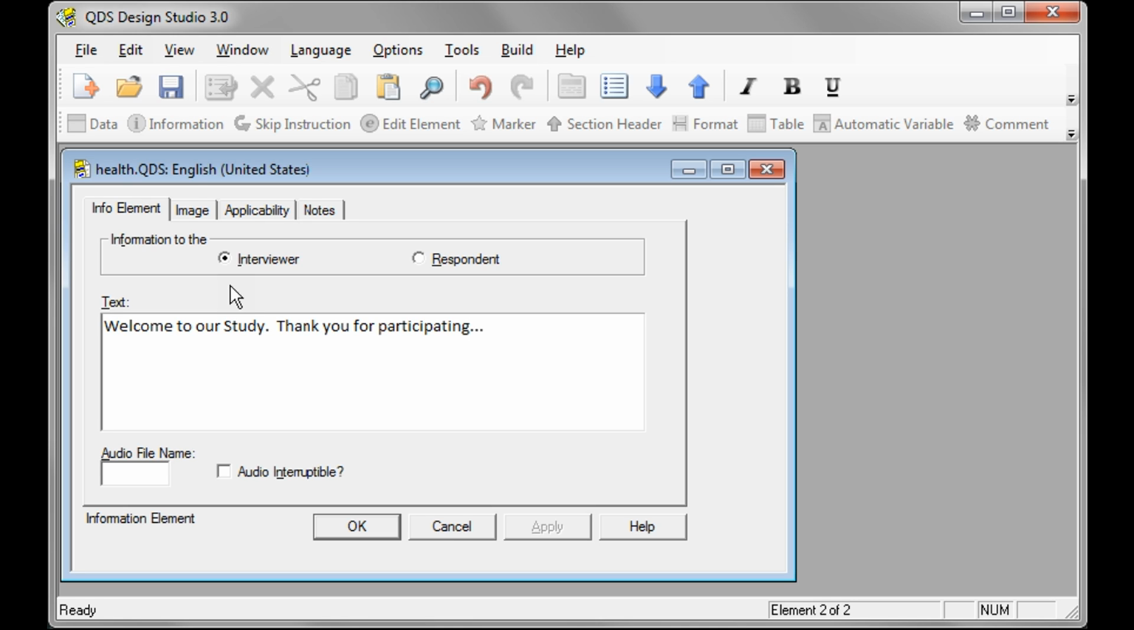If this is to be a CAPI survey, where the interviewer will read the questions to the respondent, the interviewer radio button should stay selected. However, if this is to be an ACASI survey, where the respondent will be entering responses directly, select the respondent radio button and then click OK.